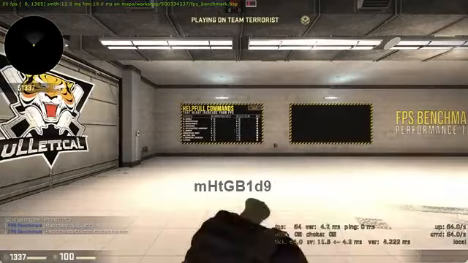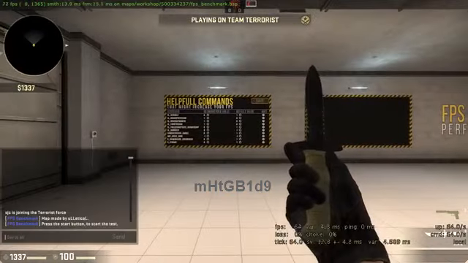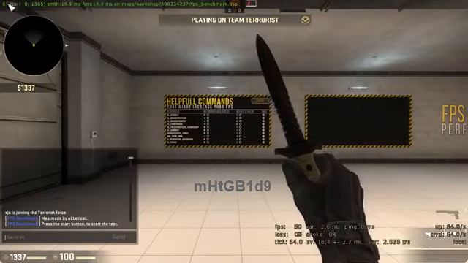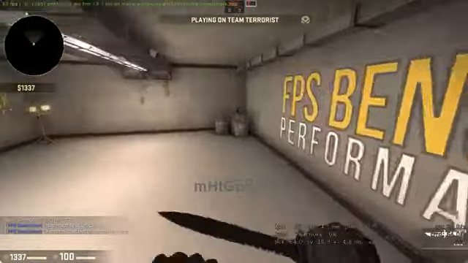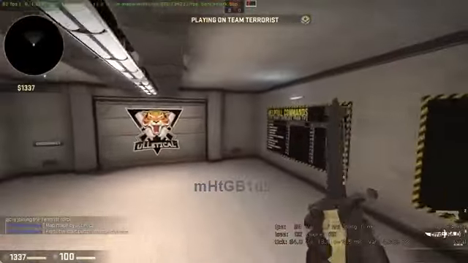So let's enter the server. As you can see in the top right corner here, I'm getting around 60 FPS, and it's very smooth.